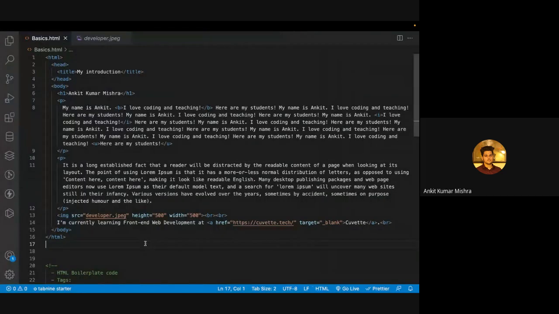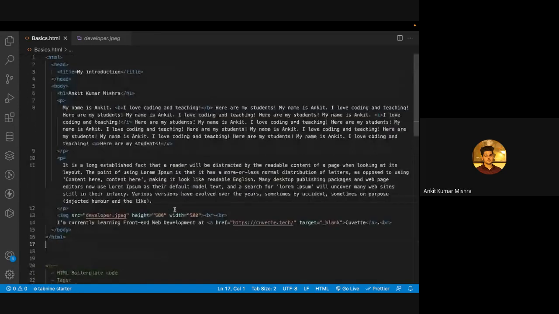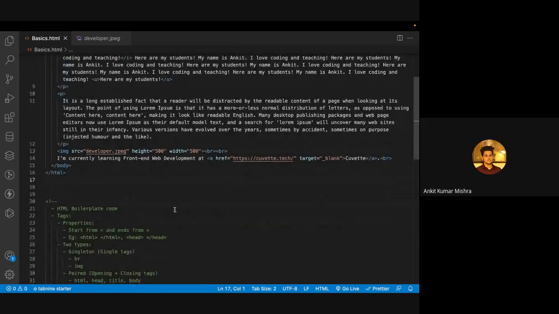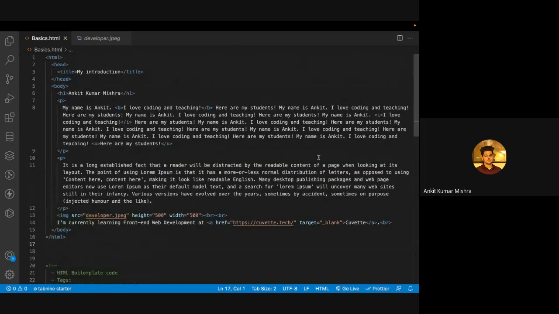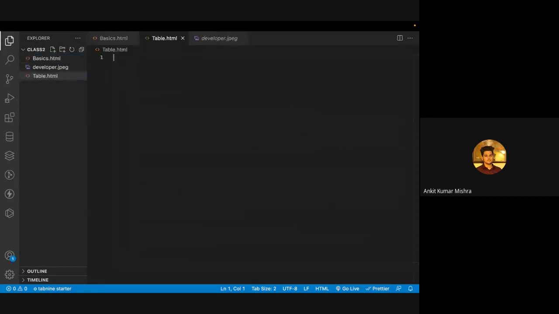So now that this link is done, let's now learn something which is even more interesting than this, right? For that, what I want you to do is create a new file itself. You can call that table.html. Let's leave this basics like that, and let's start with a new HTML file.